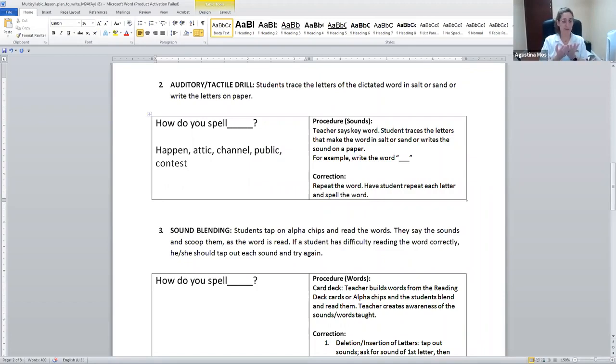So remember, this is my script. I would tell my students, and you can see that on the right-hand side, what you need to say or what you need to do. And I would say, write the word happen, write the word attic, write the word channel, write the word public, or trace the word contest.